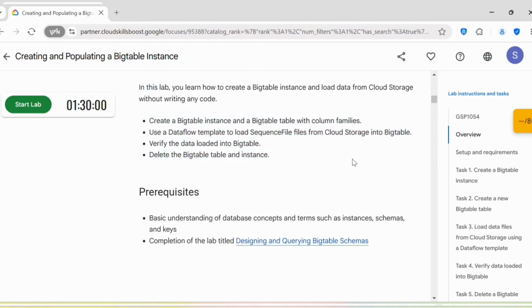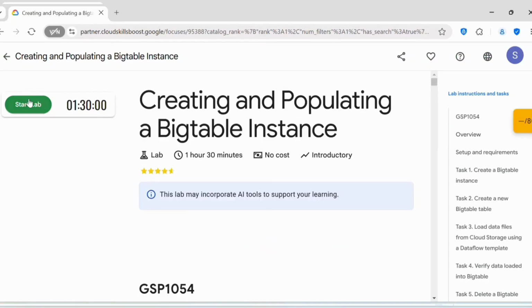First, we will create a Bigtable instance and a Bigtable table with column families. Then we will use a Dataflow template to load a sequence file from Cloud Storage into the Bigtable. Then we will verify the data which is loaded into the Bigtable. Finally, we will delete the Bigtable and the instance. Because this is a lab, we are just practicing it. Once the activities are completed, we will just delete the resources which we had created. So let's start the lab.